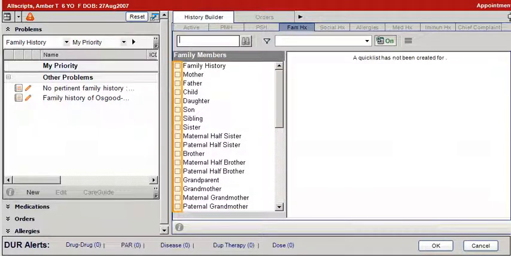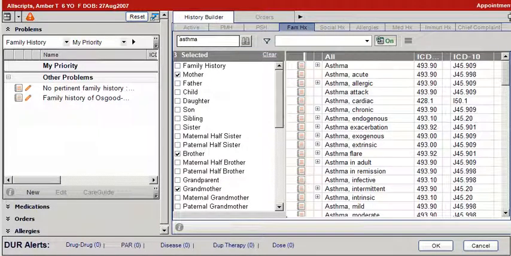Checkboxes allow a problem to be added to multiple family members at the same time. As an example, Amber's mother, brother, and grandmother all have a history of asthma. To add this problem to these family members, we'll first click the checkbox to the left of each person. Now we'll enter the search criteria of asthma, then press the Enter key to conduct the search. Keep in mind that you can still use the binocular icon in this case. The search results now display.